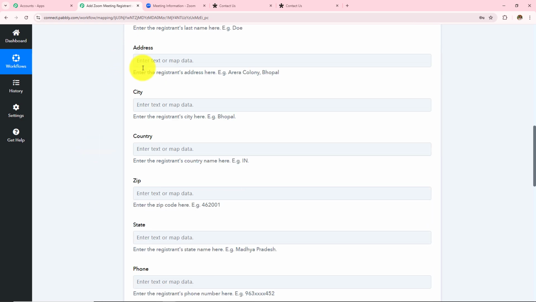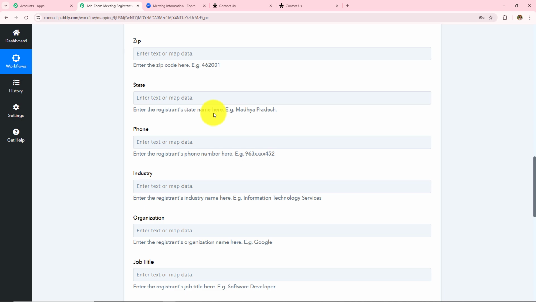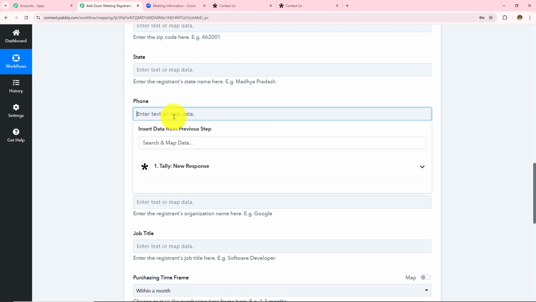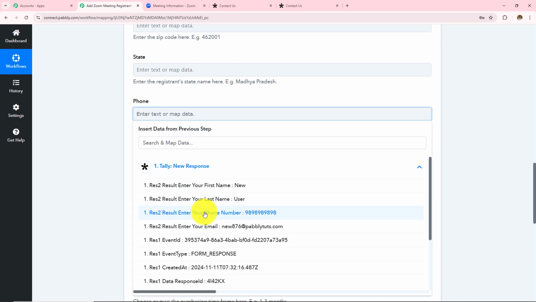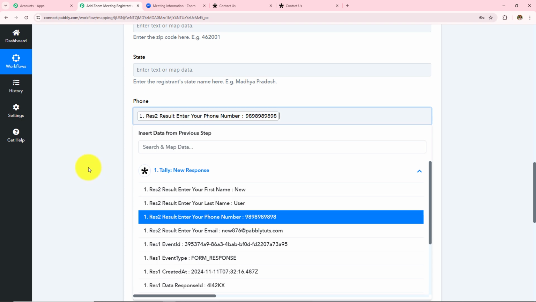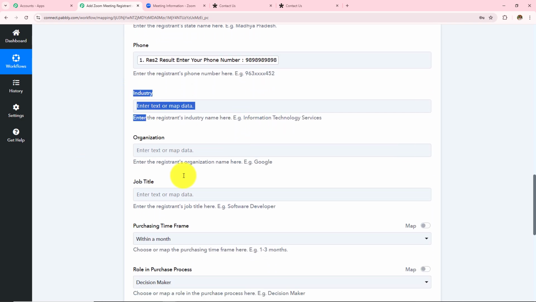Now I have not received a response for any of these fields, so for now I am going to skip this. But if you have received the response, you have to follow the same process and enter these details. I have received the response for the phone number, so I will enter the phone number also, which was this one. Now over here I am going to leave this industry, organization and job title blank.